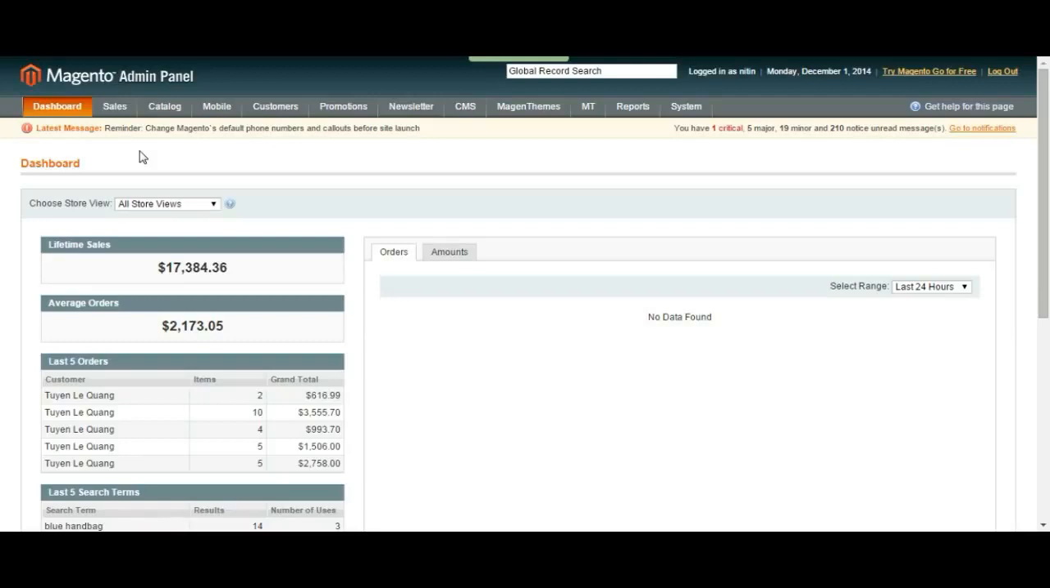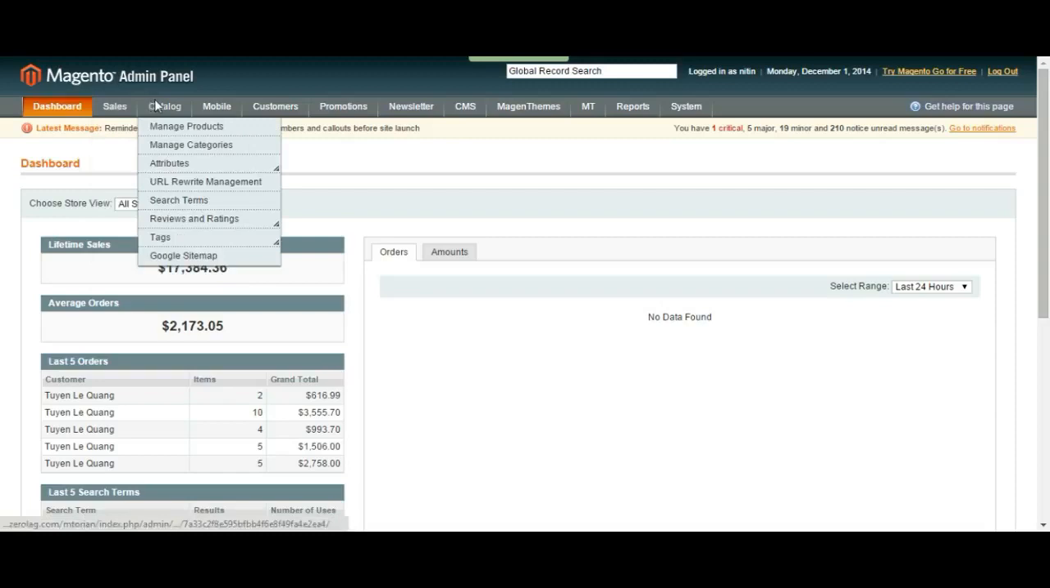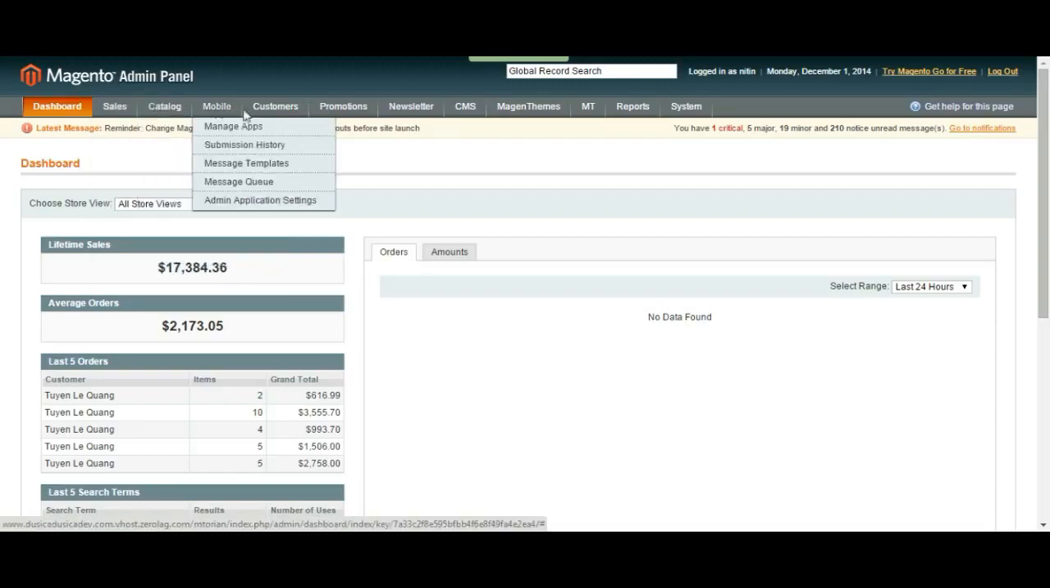In the last video, we've taken a look at the sales and catalog parts of your navigation panel. In this video, I'm going to be covering the rest of your navigation panel.